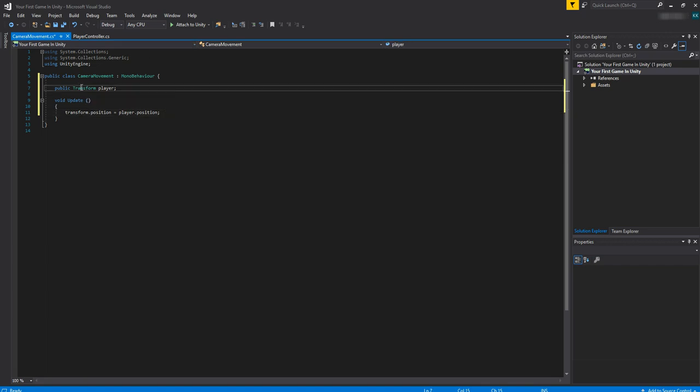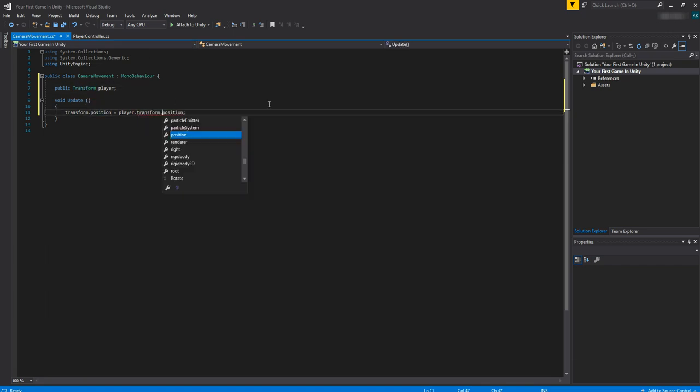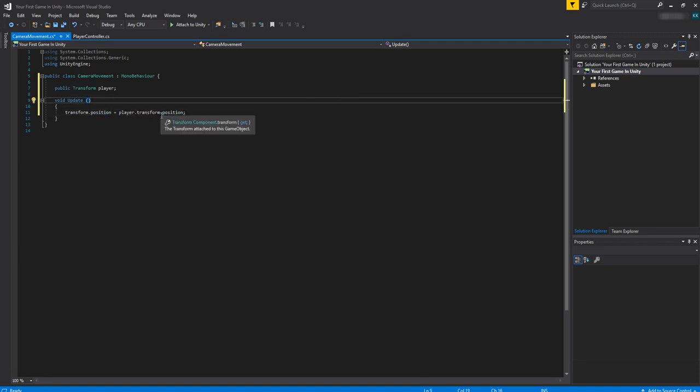A game object works just fine, but if you do have a game object, you're going to do .transform.position, and that works here, but it's a lot more efficient if we just lower it down to .position. Okay, let's save and see if this works.